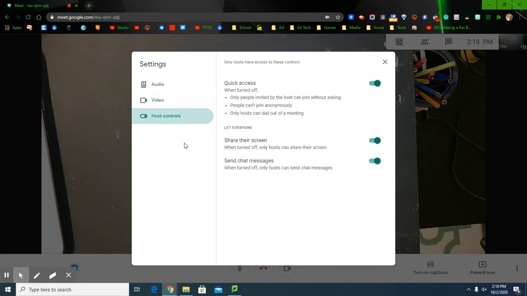Lastly, the most important part are the host controls. Only the host, that's you, the host of the Meet, have these controls. So quick access, everything is defaulted to on. So make sure you adjust these prior to your Meet actually starting. Like as soon as you log in.